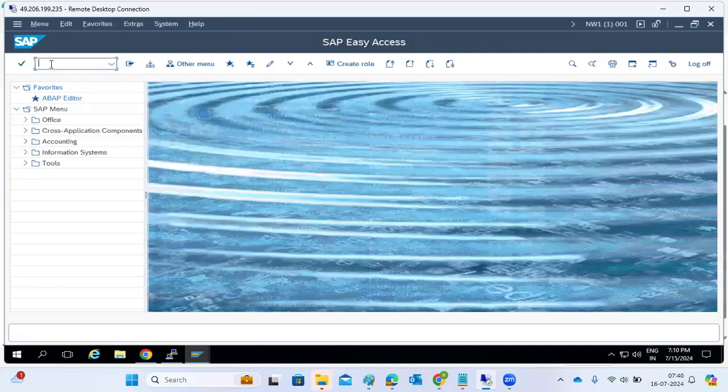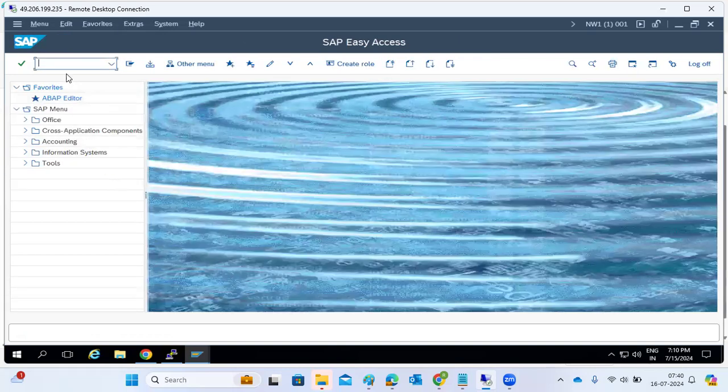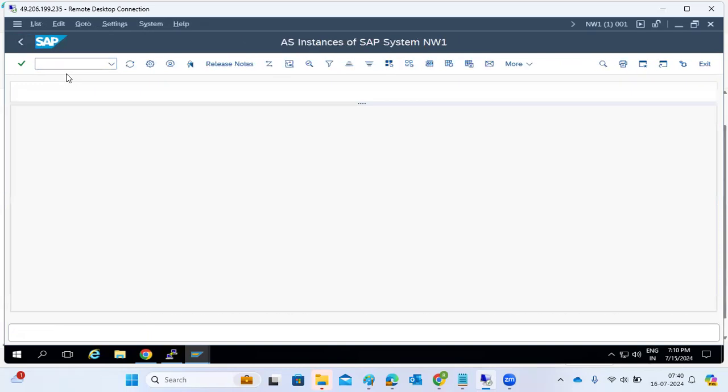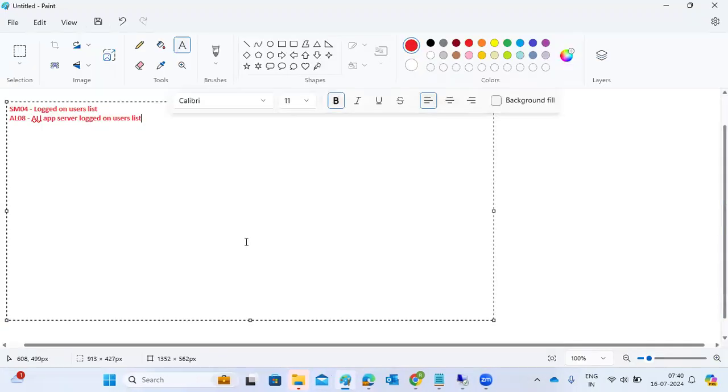If you want only information specific to one application server, then you can go to SM04 for only that one application server, right? Along with this, you have the SM51, active application servers. How many application servers you have in the current system will be displayed. If you have 10 application servers, they will be displayed here.